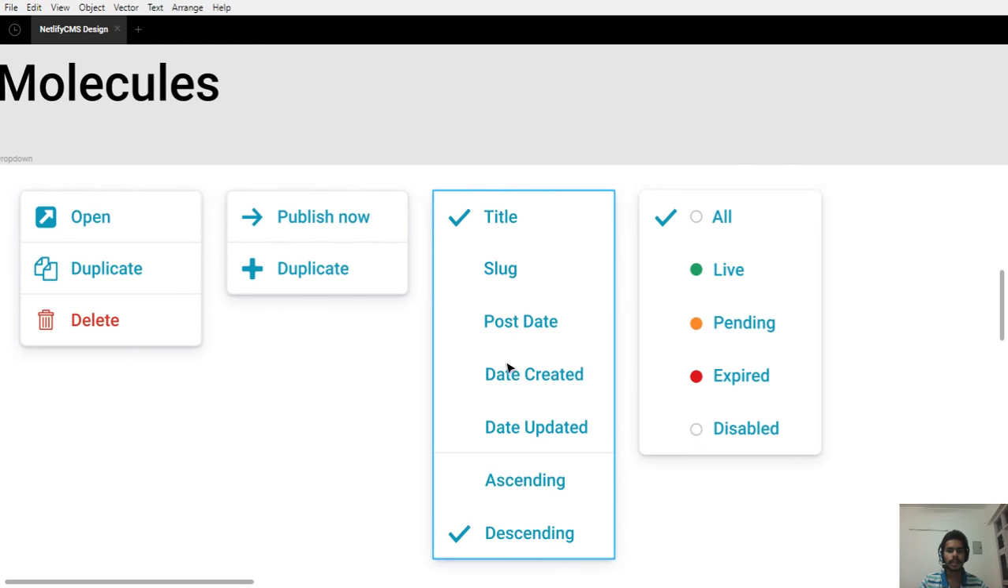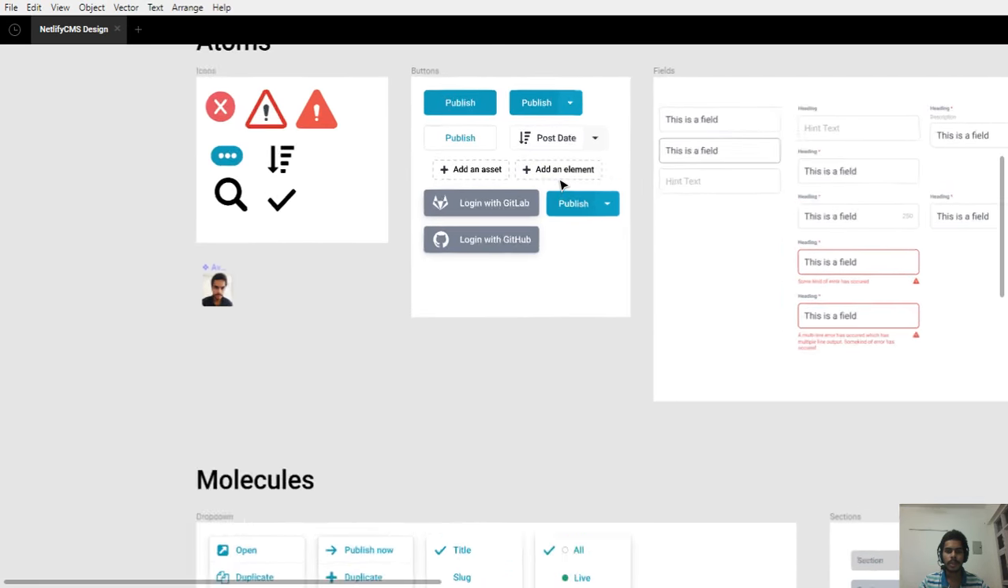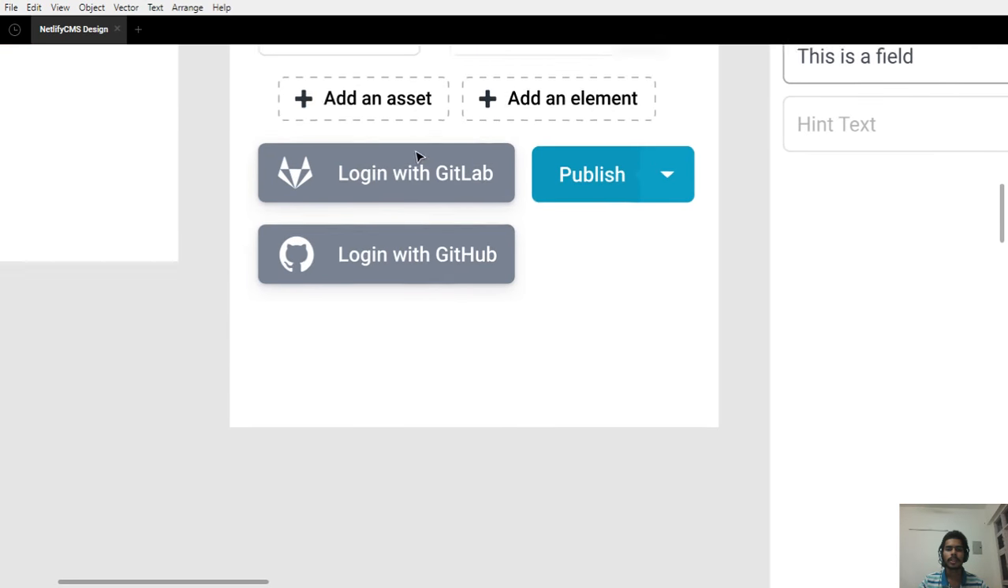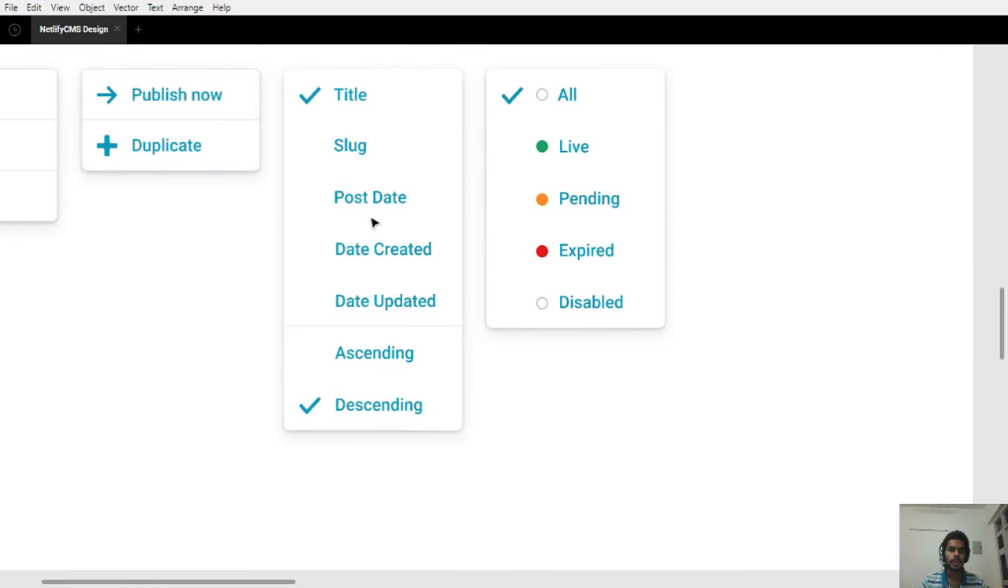And this is the sort drop down. I have talked about this. So over here, this button can be used. When the user clicks on this drop down, this will show up, and the user can sort by title, slug, post date, date.